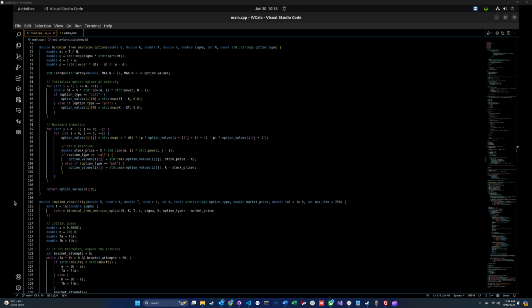Number 4. Convergence to Black-Scholes. As we increase the number of time steps, the binomial model converges to the Black-Scholes model for European options. This gives us confidence in its accuracy while still maintaining the ability to handle American options. Number 5. Intuitive nature. The binomial model is based on a simple concept of up and down movements in the underlying asset price, making it more intuitive and easier to understand and explain than some other models.